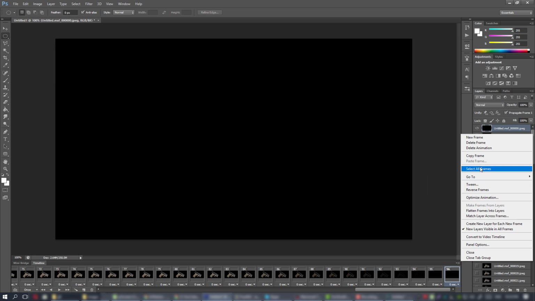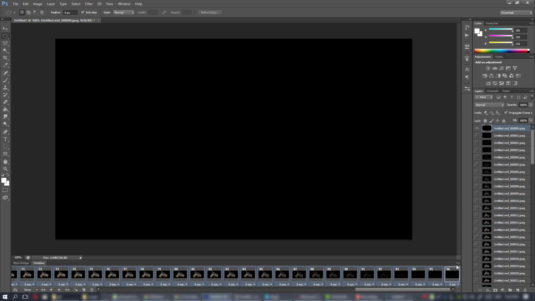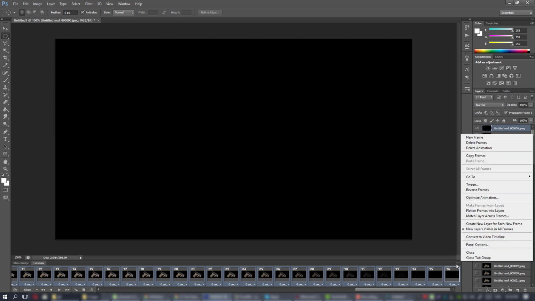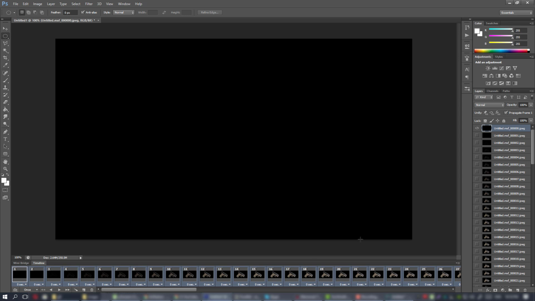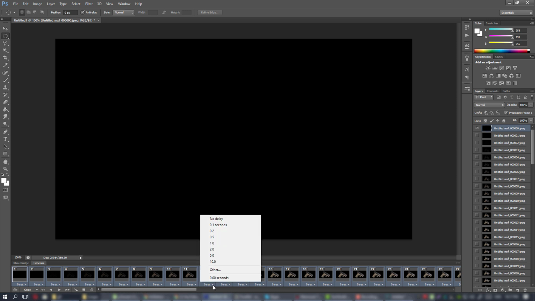So go to here and select all the frames, and click reverse frames, right? Selecting all the frames was not necessary, but as you selected all of those, click on any of those right there. And this is a really important part.